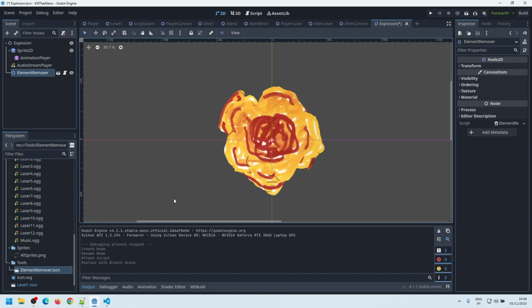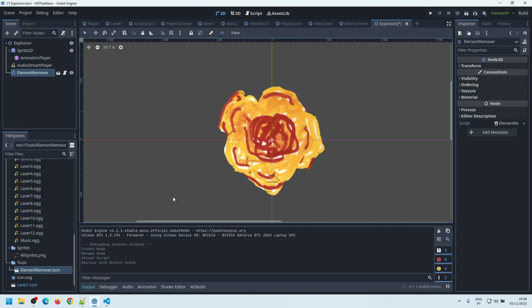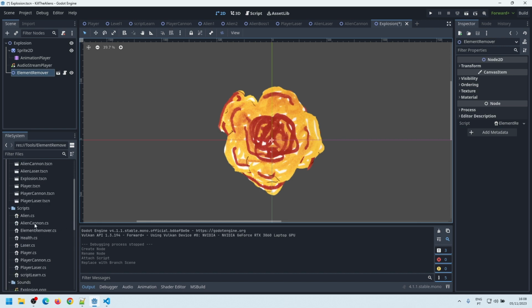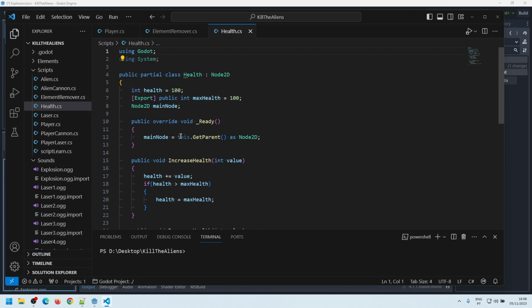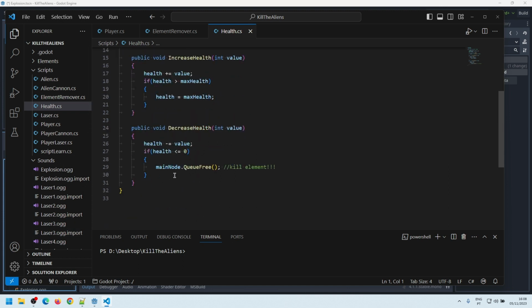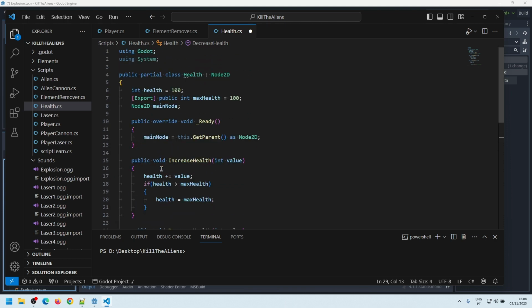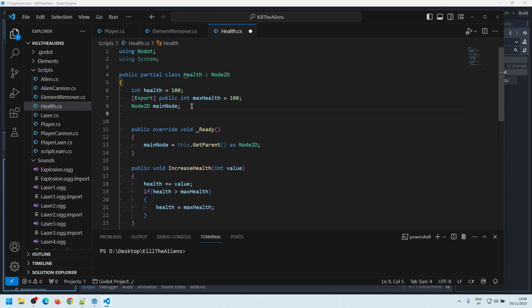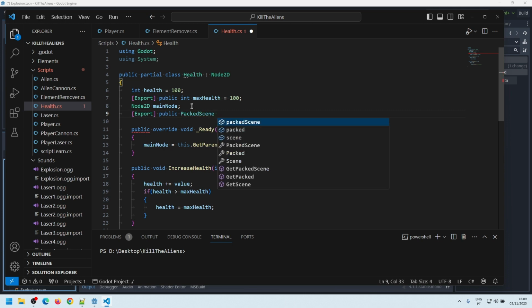Now all that's left is to place the explosions when the aliens are destroyed. To instantiate explosions, we need to modify the script where the elements are destroyed. In the case of aliens and the player, it all happens in the health script. In the decrease health method, we have the condition that triggers the removal of the element. It's precisely at this point that we should insert the explosion. If we instantiate the explosion here, it will appear at the moment the alien or the player vanish, giving the sensation that it exploded. For this, we need a variable to store the explosion's reference.